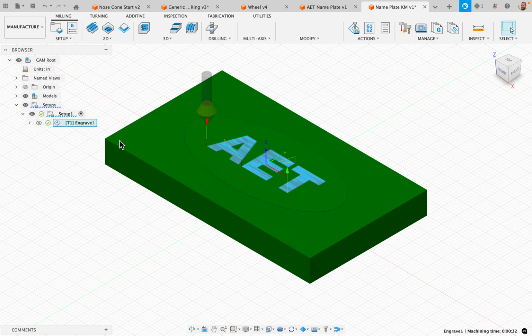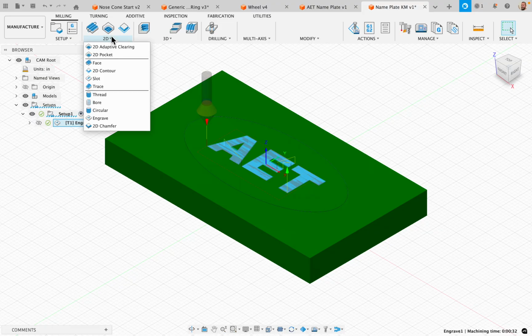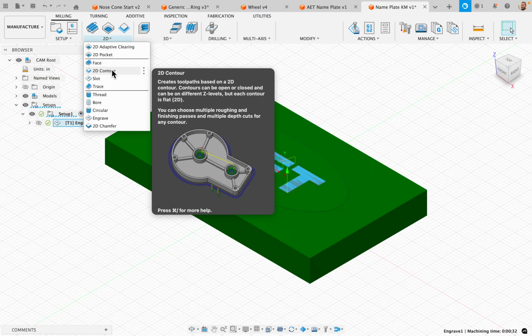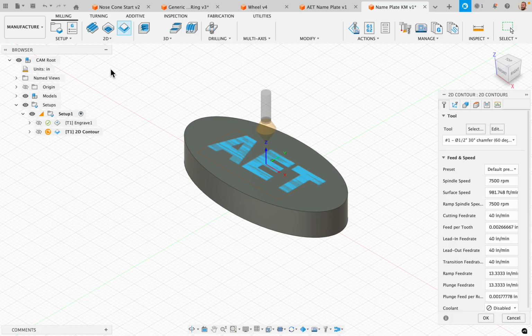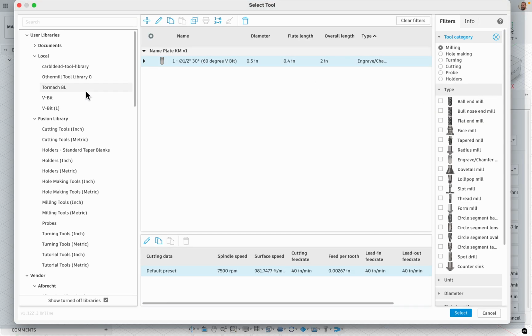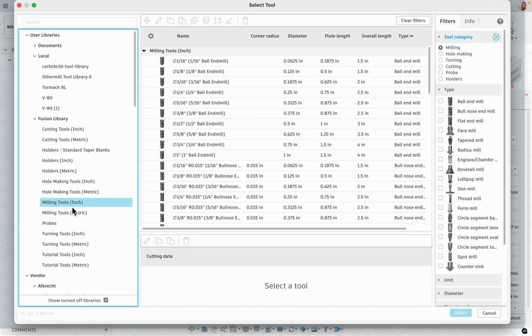So now imagine this is my original piece of wood, and I want to now cut this oval shape around it. I'm going to do another operation, another 2D operation, and this one's called a 2D contour. All right, so here I'm going to select my tool, and it's going to be a different tool. I think you should have it in your Fusion libraries, I hope you can see this. You're going to go to milling tools and inches, and I'm going to click here. I'm going to filter this a little bit.